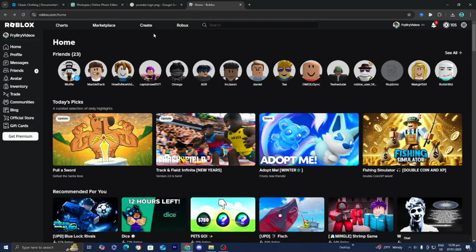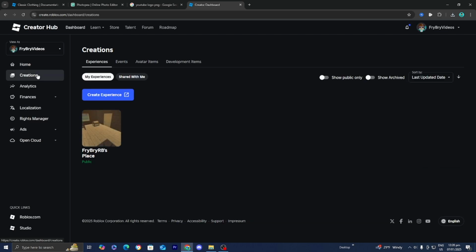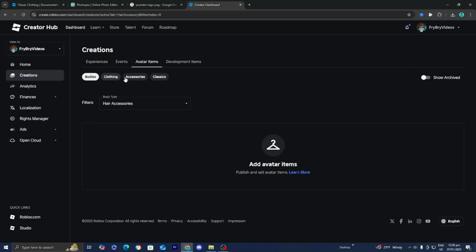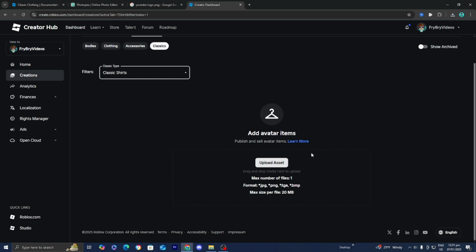All right, so now that you're back in Roblox, go to the top menu and select Create once more. But this time, make sure to go to the left menu and select Creations. Then select Avatar Items right over here. And right over here, you want to make sure that Classics is selected. And over here where it says filters, make sure you select Classic Shirts like so. And then from there, you guys can go ahead and actually upload the file.